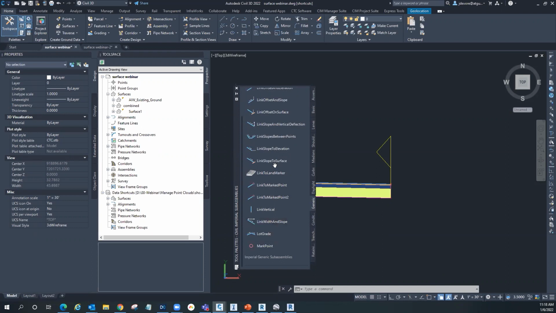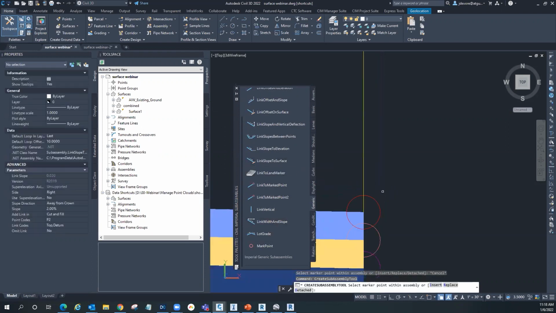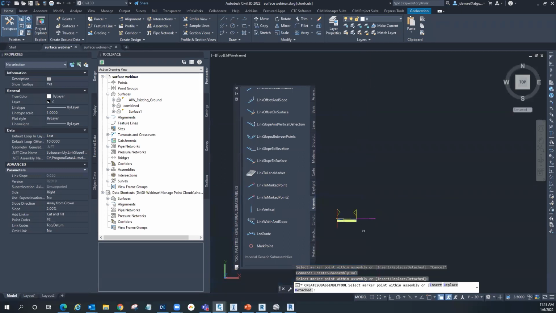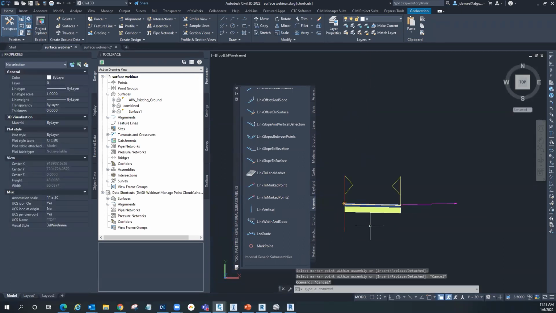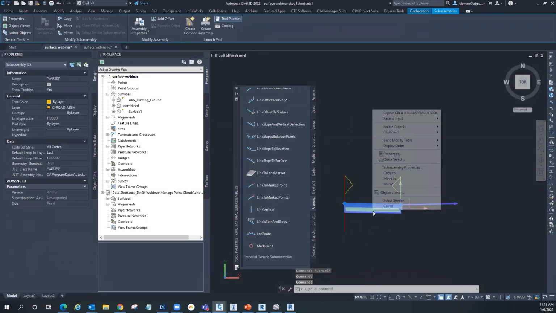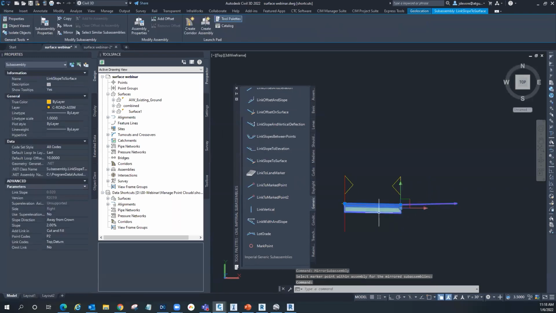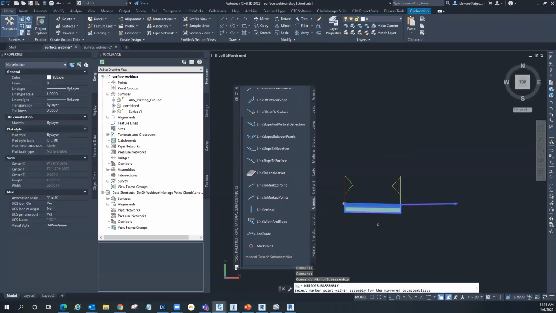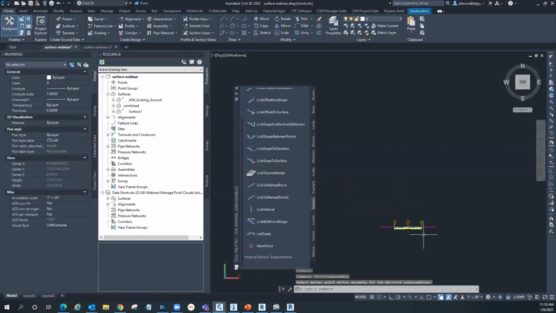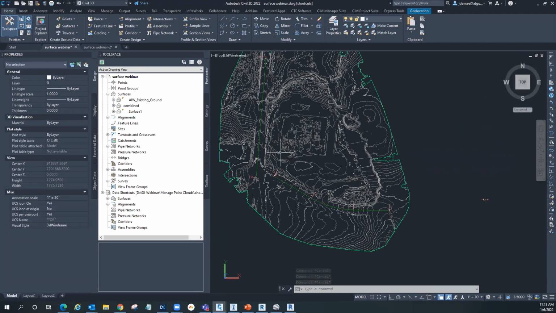Length slope, trying to think. Yeah, we'll just link to surface here. Okay. All right, so if we have that, and then we can go ahead and we'll mirror to the other side. Right click, mirror. Oops. Select that, right? There we go. Cool. And then the next step here is to create the corridor off of that.